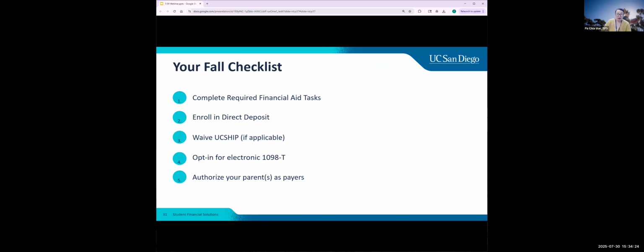And the final thing, but still just as important, is if you have any family members or parents or guardians who are going to be helping you with your student account, by paying your bill or just need access to your bill so that they can review charges, you'll need to authorize them as payers. When you log into Triton Link, that login is your login. You should not be sharing that information with anybody else. That login is specifically yours.